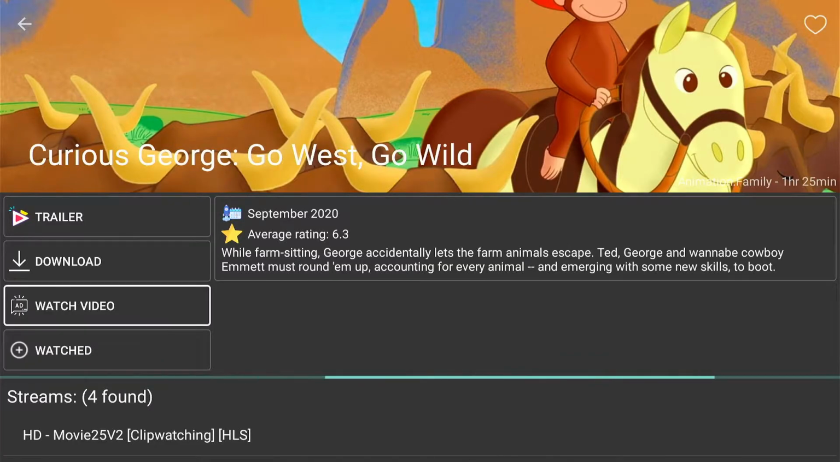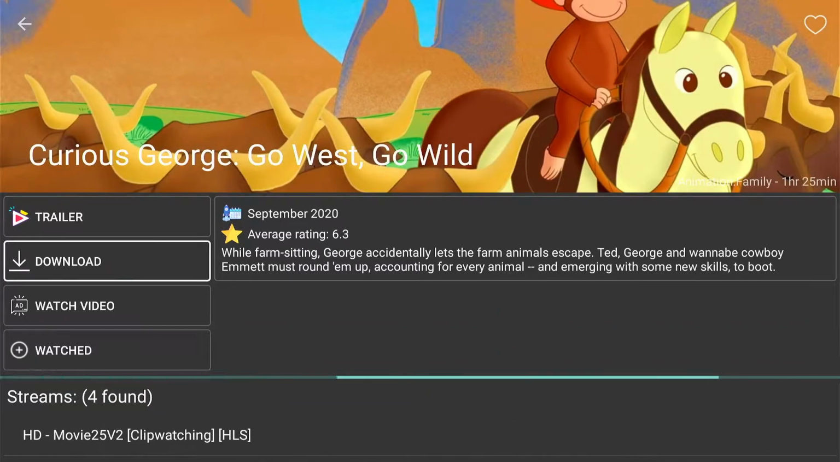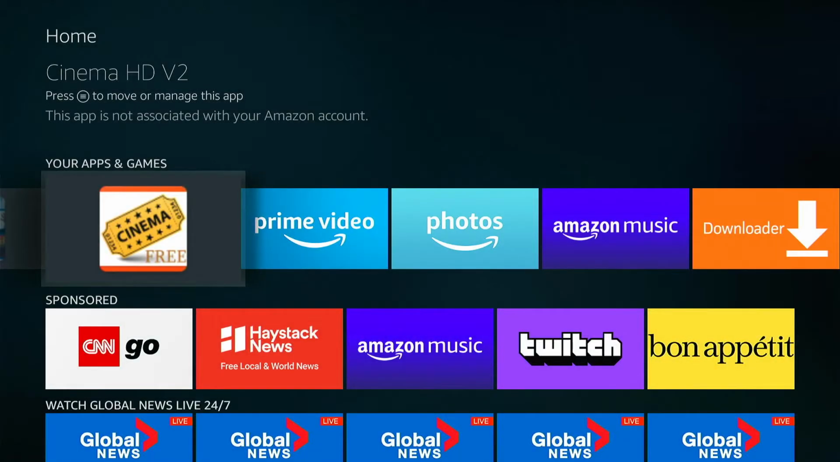So now if we scroll down toward the bottom, I could choose any one of these links and they should let us watch Curious George. Now since we do not have the rights to watch them, I'm just going to skip this for now so we don't get flagged by YouTube. So now we're going to press back, and we're going to exit. So now we showed you Cinema.